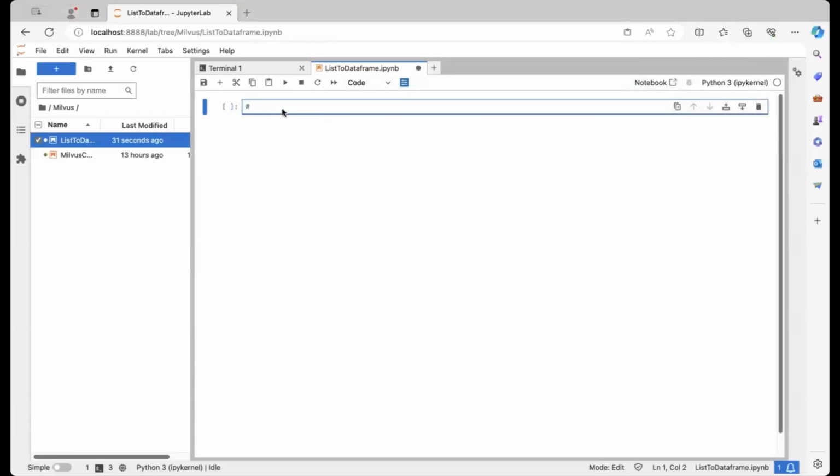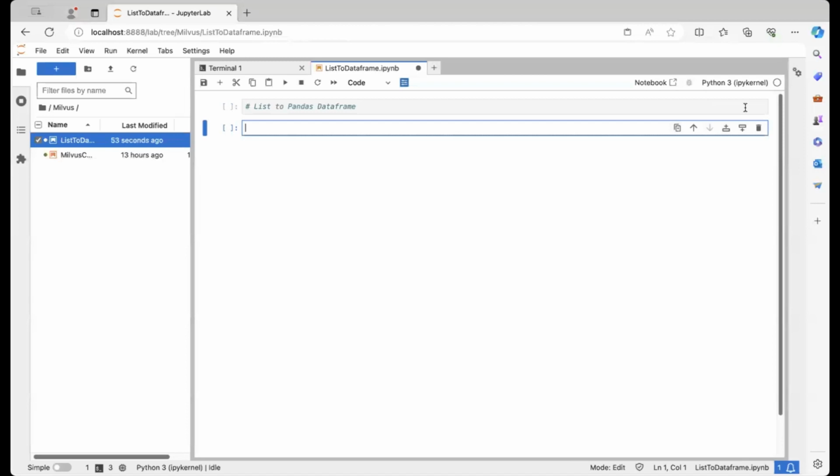Hi everyone. So today we'll be discussing how to convert a list into a Pandas data frame. We convert a list into a Pandas data frame to do any analysis, because it's not very easy to do analysis on top of a list. So we'll convert a list into a Pandas data frame, which can be used for further data analysis.